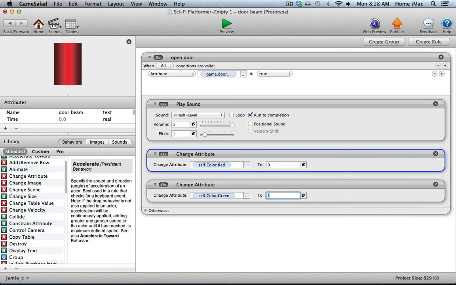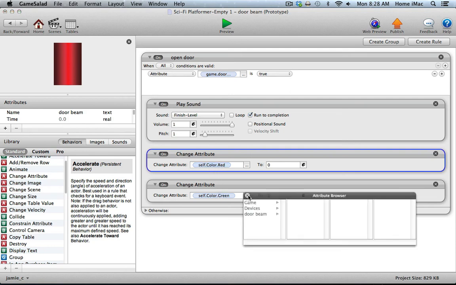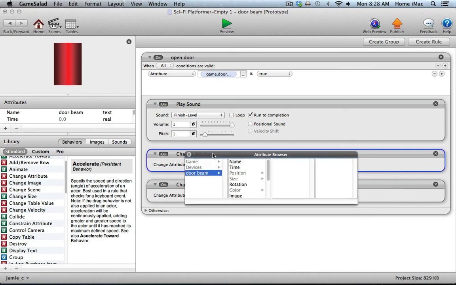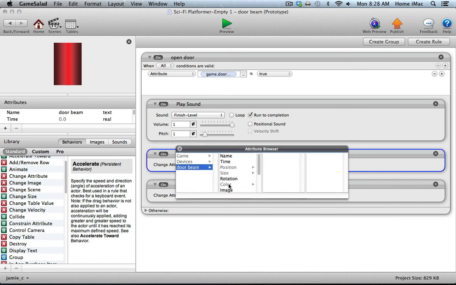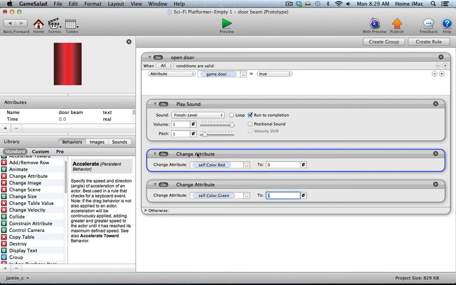to 1. And what these color values do, let me go in here and show you. If we're looking at this, I think it might be a little easier. Under this color section, there's red, green, blue, and alpha. And this actually gives you access to the RGB values of your actor. And of course, an alpha value as well. So by controlling those here with the change attribute, this is going to change from red to green when the door opens.